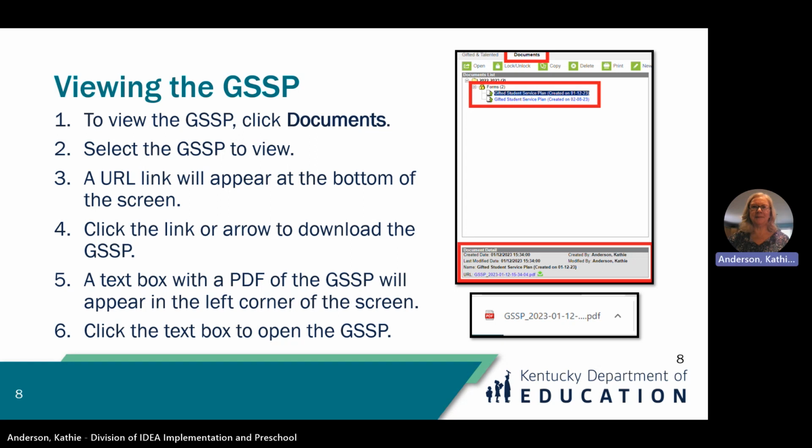A text box with a PDF of the GSSP will appear in the left corner of the screen. Click the text box to open the GSSP. And you'll notice that the new GSSP has a little green arrow beside the link. That lets you know that you're going to download that in order to see the PDF document.